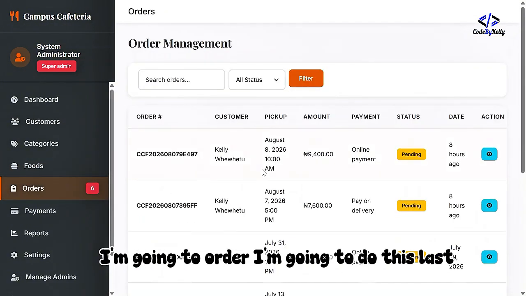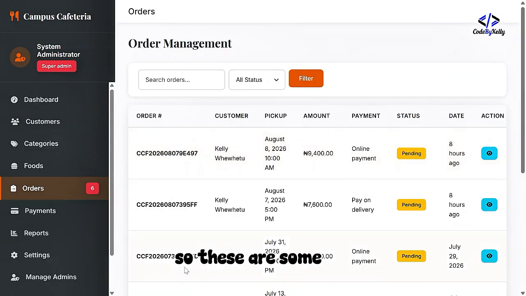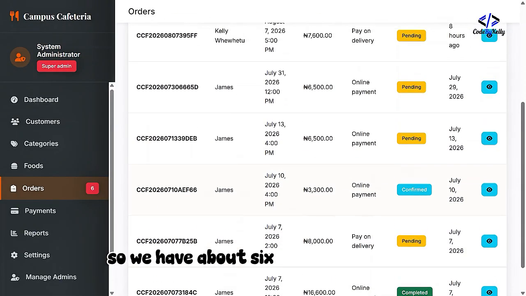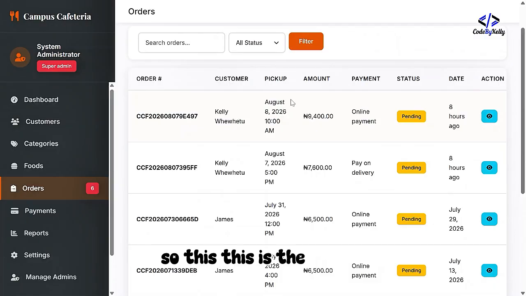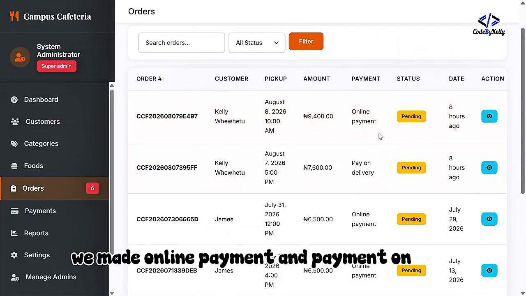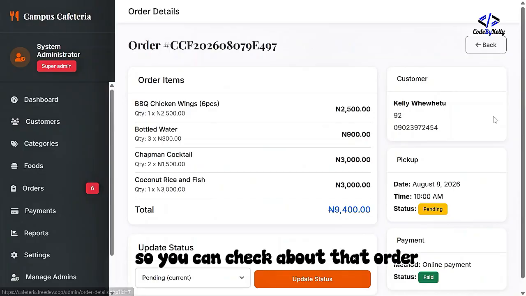Moving to order, I'm going to do this last because we're going to confirm some orders. So these are some orders. So we have about 6 pending orders, right? So this is the last order we made, online payment and payment on delivery. So you can check about that order. So this is the order.